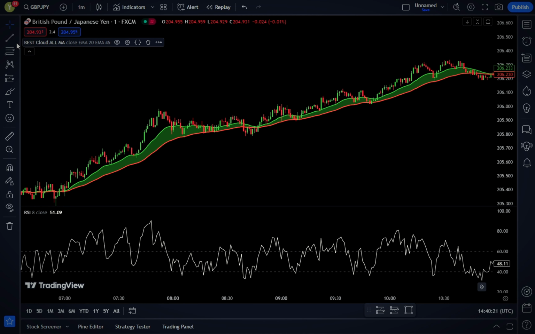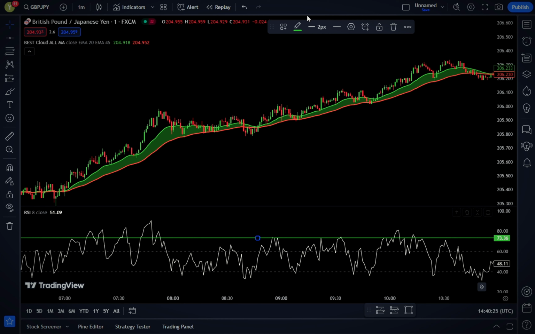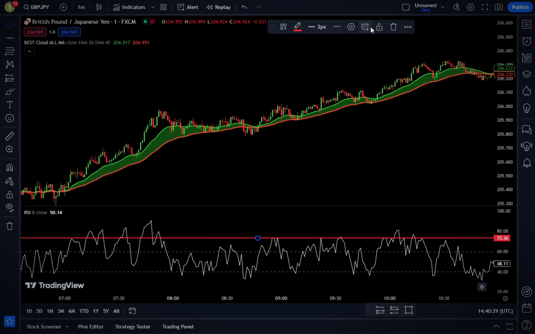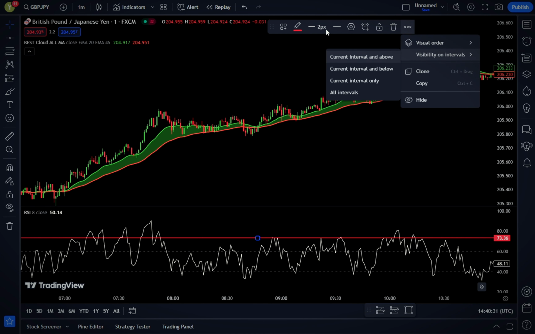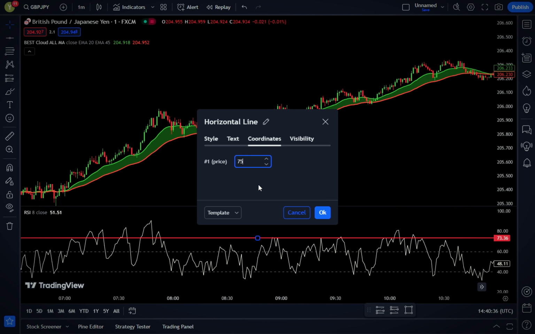Before using this RSI indicator, add 2 horizontal lines to the RSI indicator by going to the Line tab, setting the coordinate of the first line to 75 and the second line to 25. Then change the color of these lines to your preference.